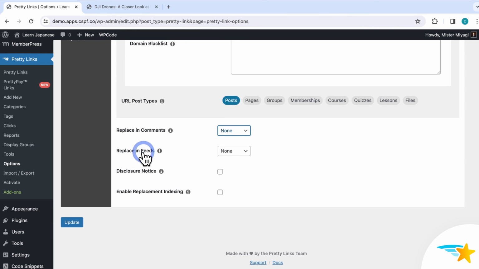Next, you see Replace in Feeds, like RSS feeds or Atom. So in the dropdown again, you can choose to replace URLs in feeds, keywords, or both. See the WordPress.org documentation for more information on feeds, how to set them up, and what they are.